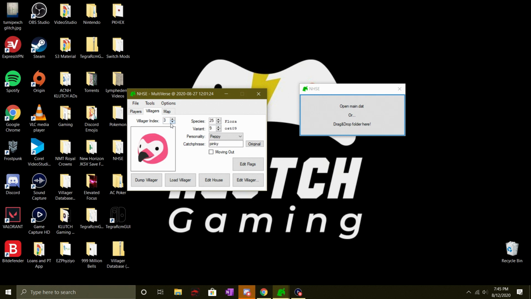So you can modify the catchphrases, you could type in your own, or if you want to just spawn in what their original catchphrase is, you can just click this button right here and it would automatically put that in right there, which is pretty neat.